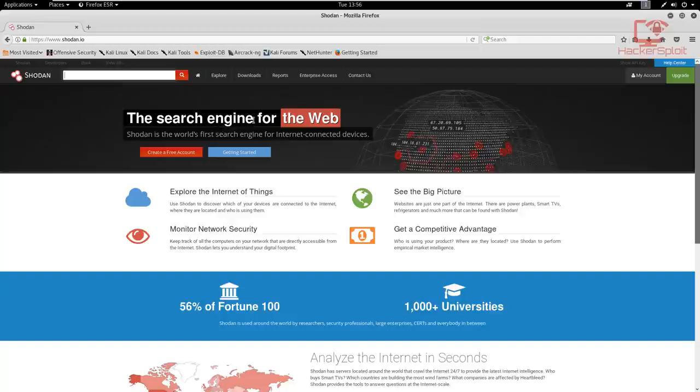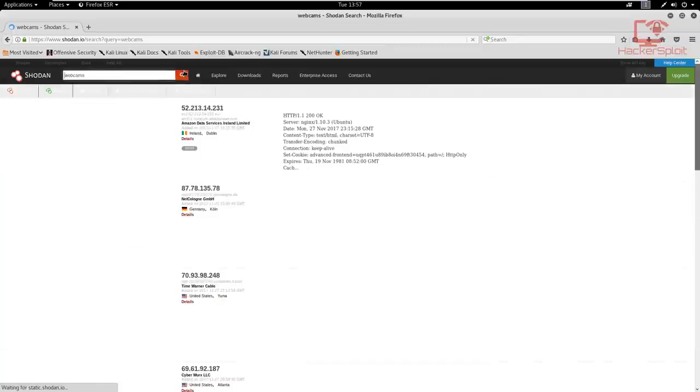The website tells you it is the search engine for webcams. It says Shodan is the world's first search engine for Internet connected devices, so the Internet of Things, really. We can search for anything in the search bar right here, whatever comes to mind. Some of the easiest and most common searches that most people will do, as they saw on Mr. Robot, is something like webcams. Now if I search for webcams, indeed webcams will show up.